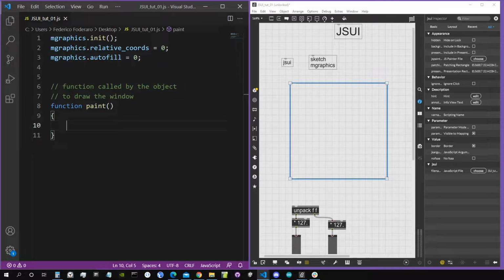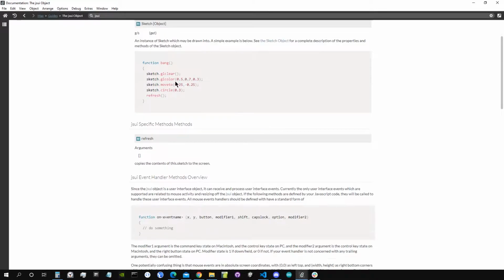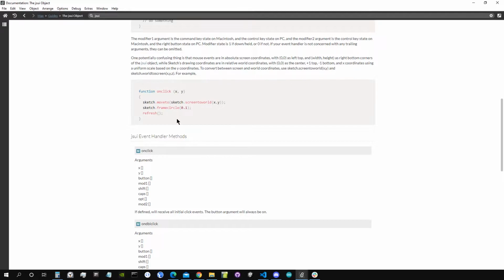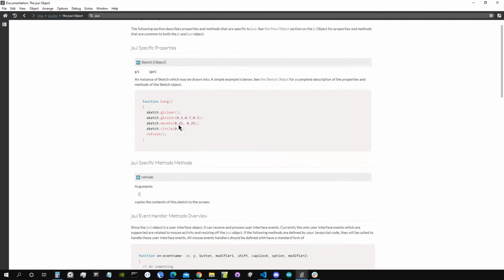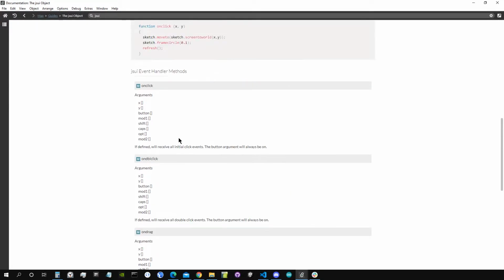How do we know which functions are available inside the MGraphics system? Of course, we can go inside the Max reference. We look for JSUI, then we go in the documentation, the JSUI object, and here there is a list of all the functions that are available by default inside the JSUI object. Like, for example, all the stuff that deals with the mouse, which we're going to see in 1 second.